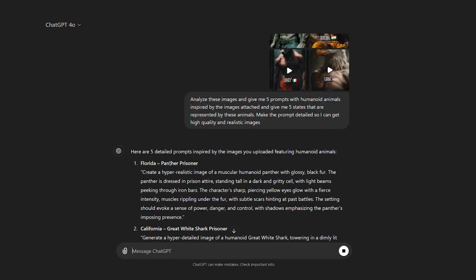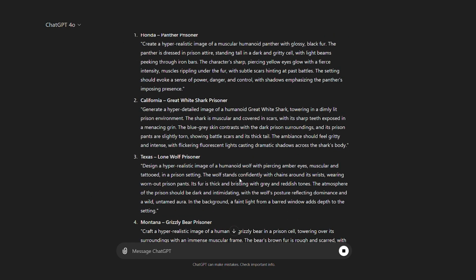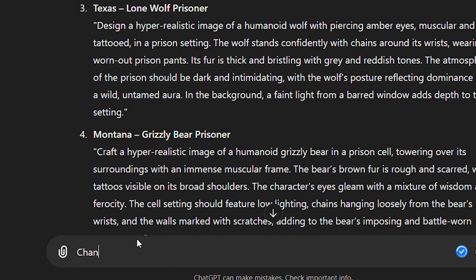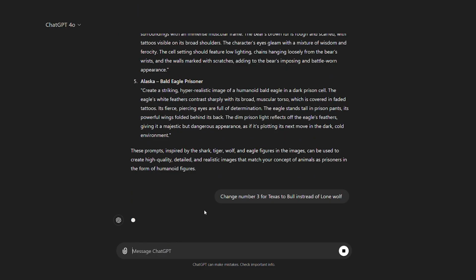Great, so we all know that, for example, the Florida panther is a good sample to represent a state by the animal. Texas has a lone wolf, or for Texas, for example, we can do a bull. What we can do is just say, change number 3 for Texas to bull instead of lone wolf. And we're going to have an update from ChatGPT, changing the lone wolf to a bull.